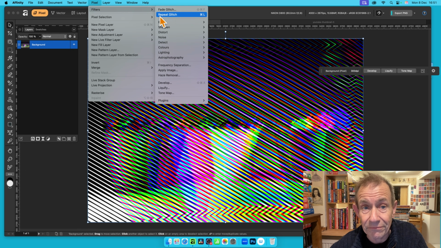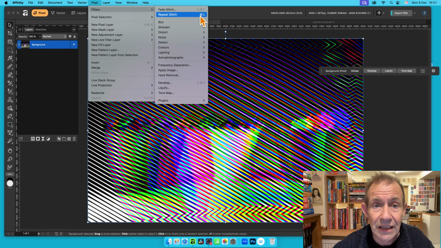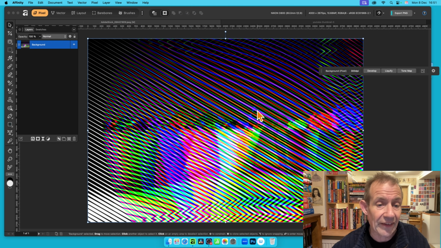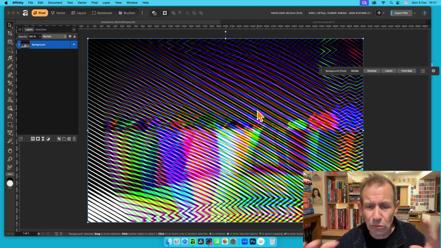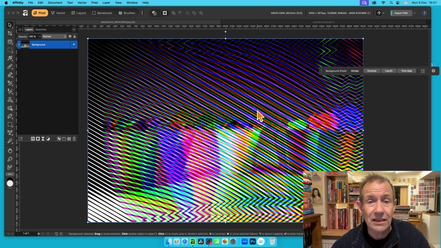Now I've got a shortcut. You can see that, Command or Control L. Quite easy to set up. Please check my videos on how to customize the shortcuts. So repeat glitch, and you get that. You get even more intense design, a whole weird and wonderful design. But that's not the end point.